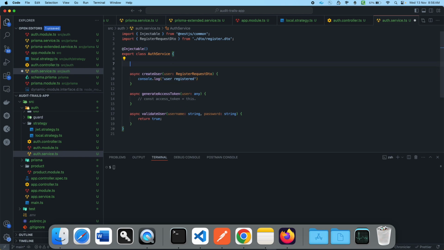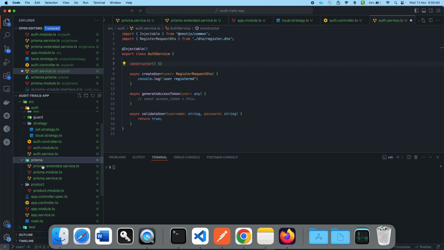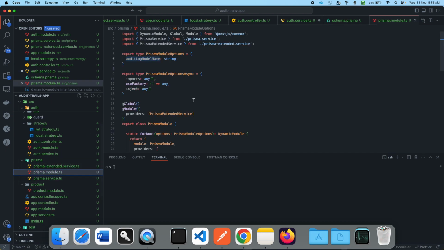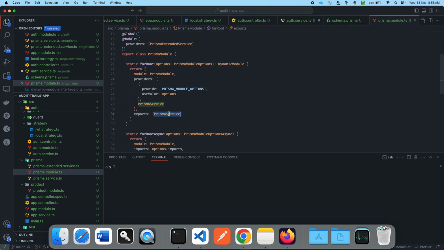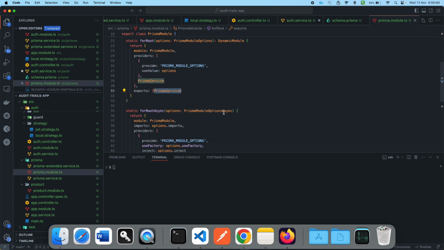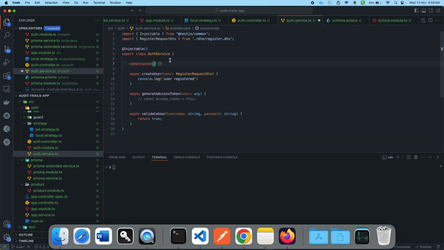So to create an entry in the database, we'll need Prisma service. I'm going to inject Prisma service here. If I go here in the Prisma module, we are actually exporting Prisma service, right? So I'm going to use this Prisma service and import it in the constructor.